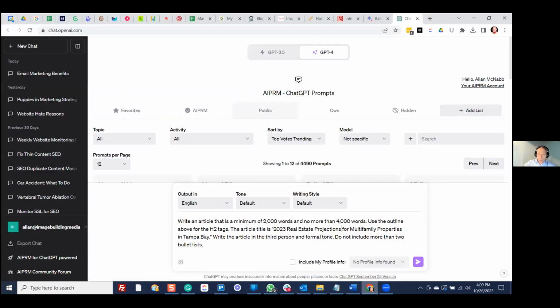Write an article that is a minimum of 2,000 words. Now I put that in there. ChatGPT was going to write about 1,000 words, but I put 2,000 to really push it, right? Because I don't want it to wimp out at 600 or 800 words, but not more than 4,000. ChatGPT doesn't even go that high. Use the outline. Oops. I'm going to remove this for right now.